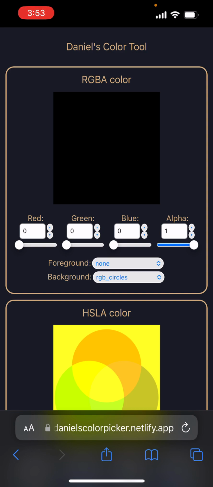The purpose of this tool is to help you improve your understanding of how color works on the web and compare the differences between the RGBA and HSLA color models. It's also to explore the effects that transparency layers have on colors.